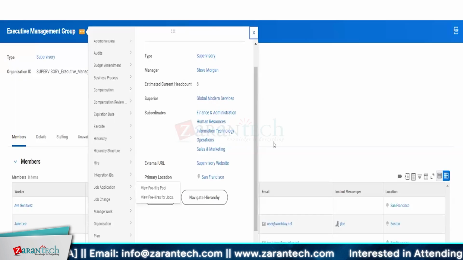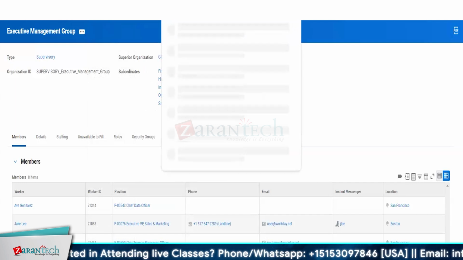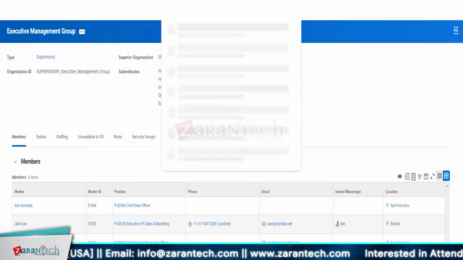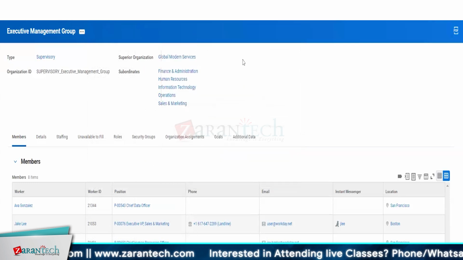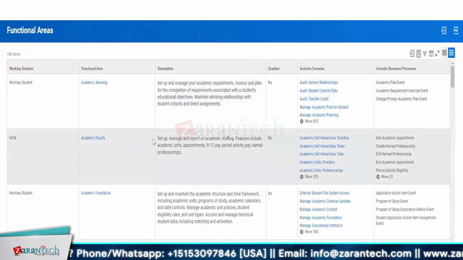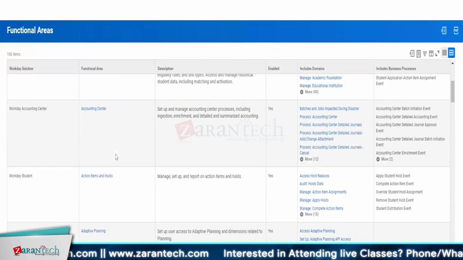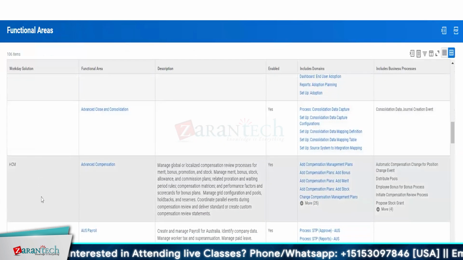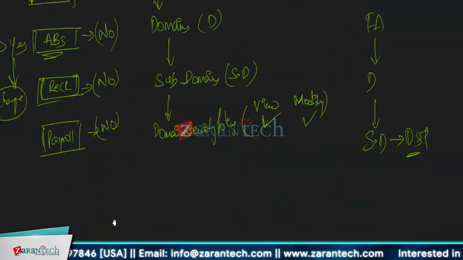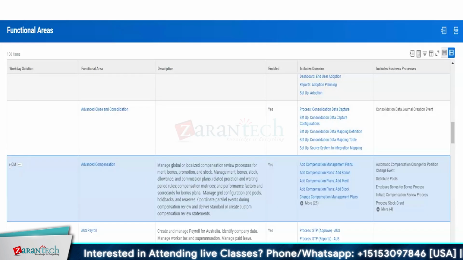Okay, now let us go into the tenant. Okay, functional area. You see this report, functional areas. So you can see that these are the different functional areas in Workday. You can also see in the HCM, oh, okay, there is one more classification which is called a solution, Workday solution. So you can see HCM Workday solution.